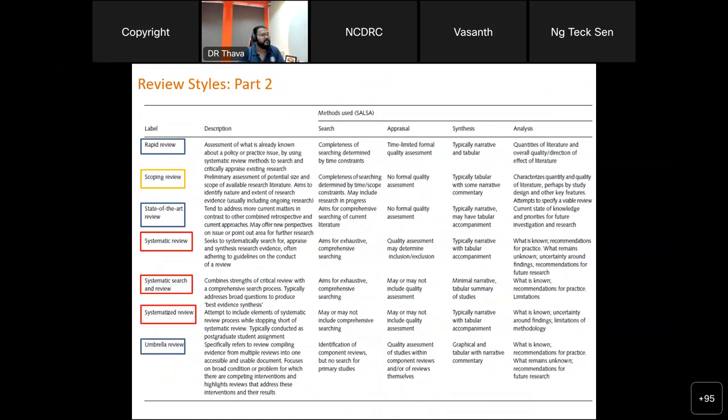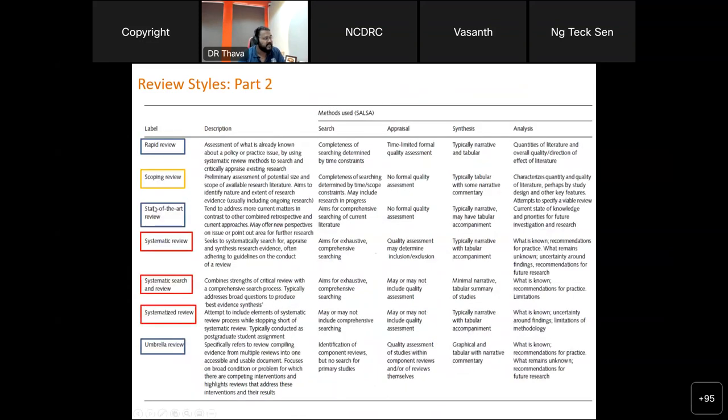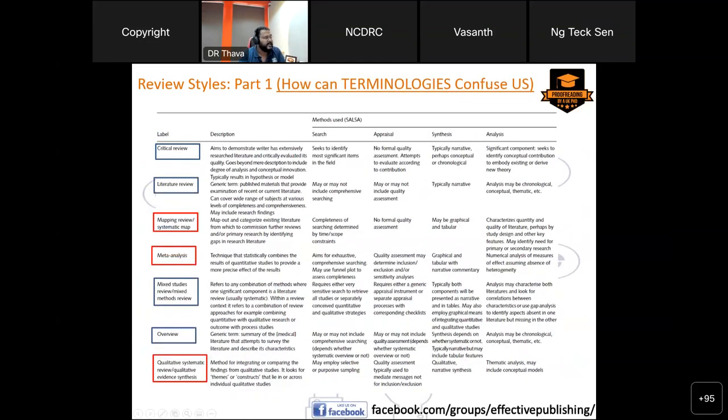So let me just quickly go through. Blue color means narrative review. Red color means systematic review. And then we have orange color, which is scoping review. Scoping review is slightly different. I will teach you in the fourth class. Here, blue color, narrative review. We have critical. Don't worry, I'll share the slides with you. Don't worry.